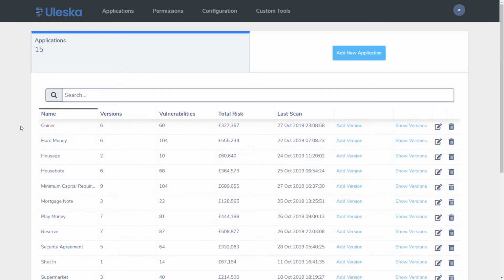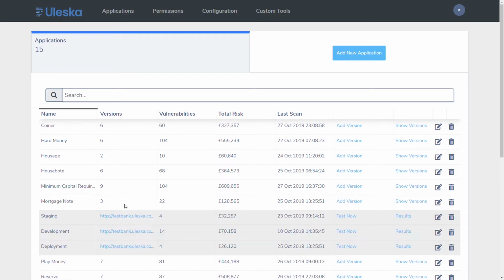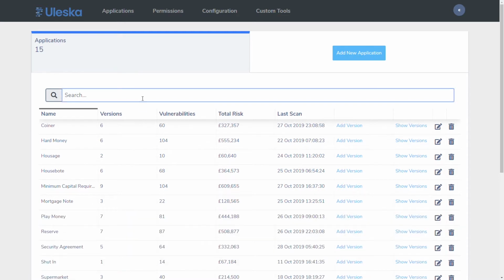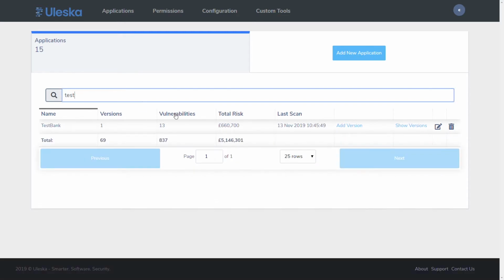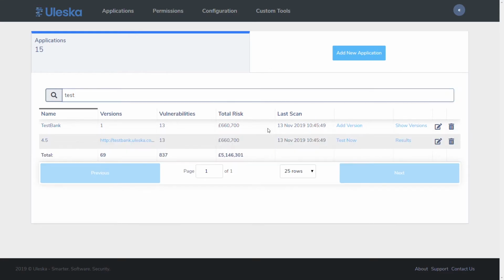Within each application, you can have a number of versions. In this example, we're going to run the test bank, and we're going to show the configuration already provided for this to give the context. This configuration will be put in via this UI or again via our API.